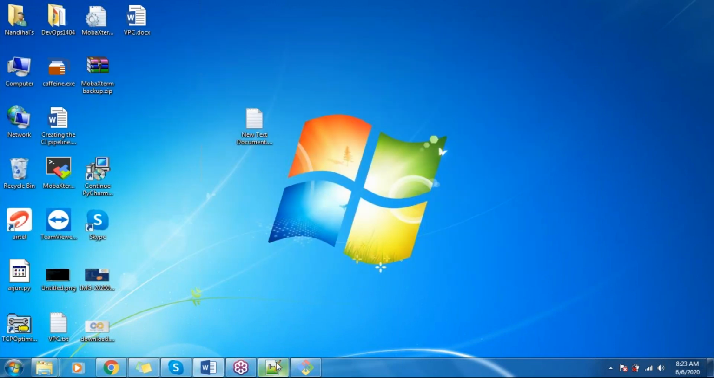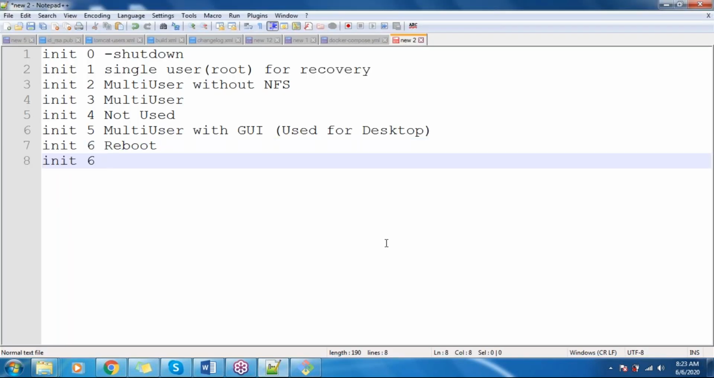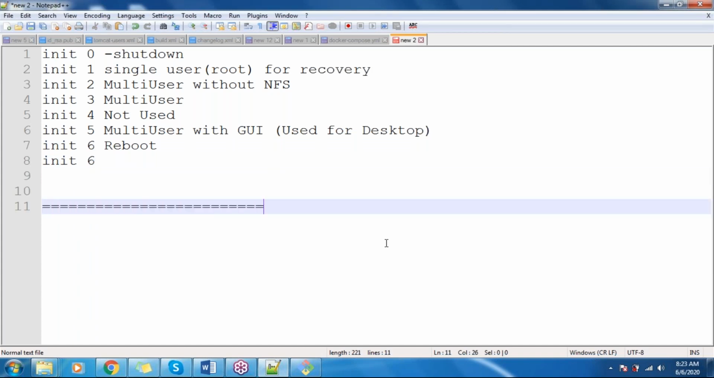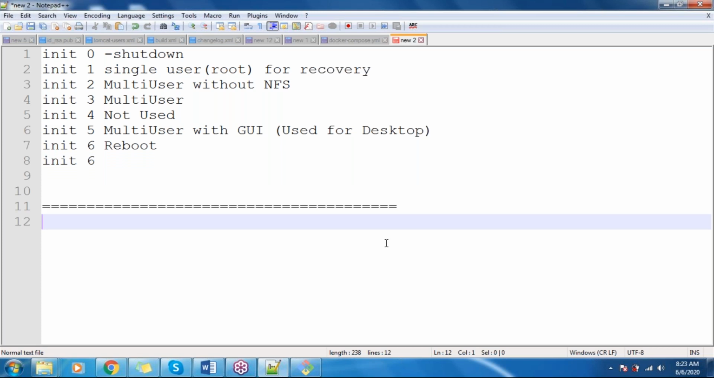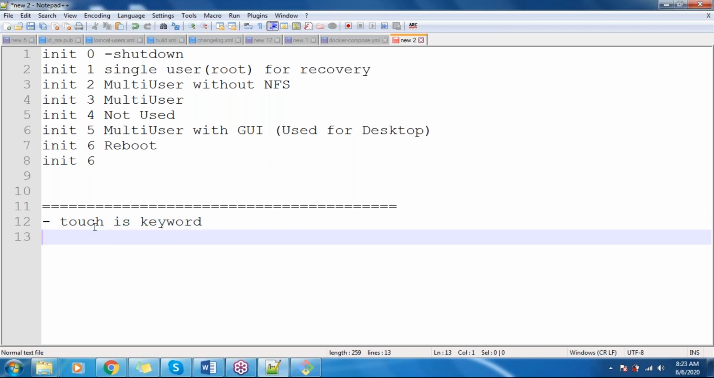So how to create a file in Linux? For that there are two options. One is touch. Using the touch keyword you can create any file, and the syntax is touch and provide any file name. Let's say abc.txt.